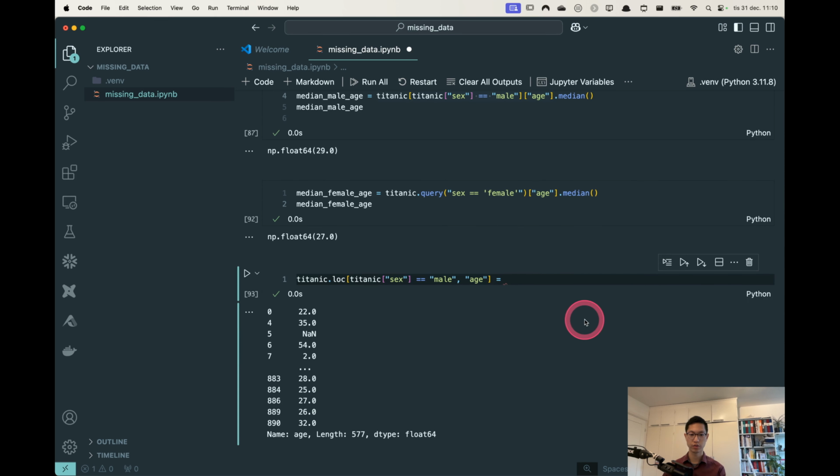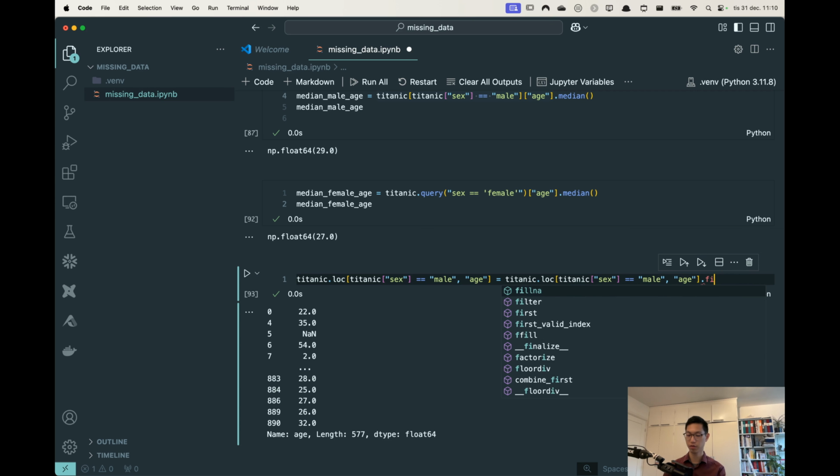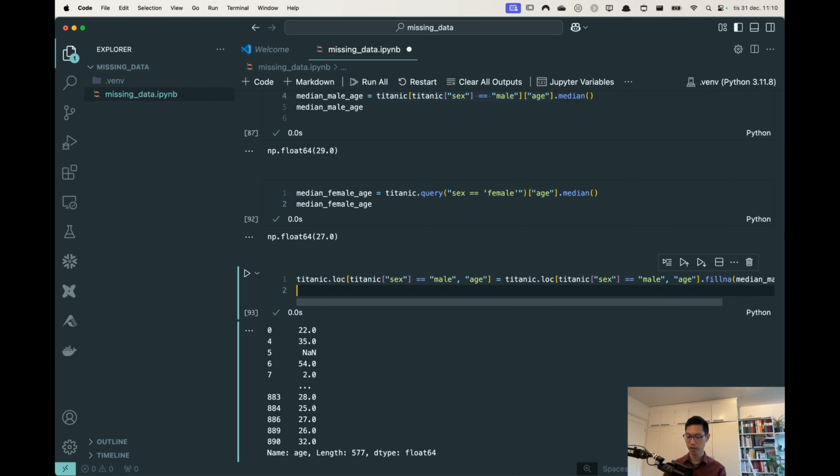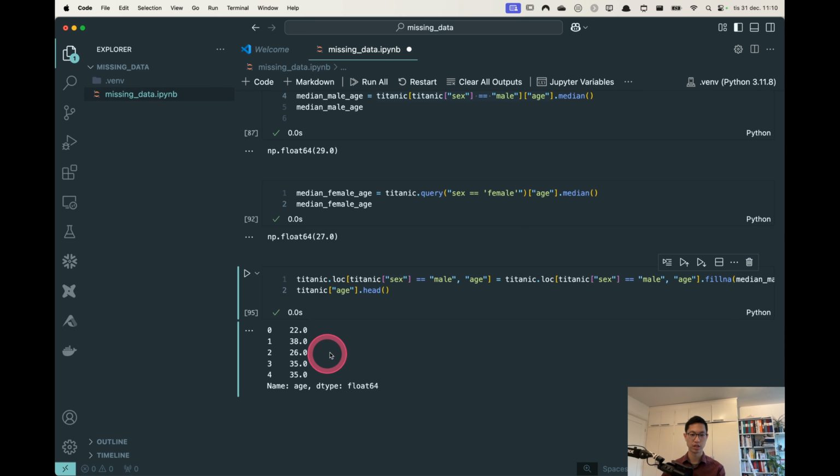Or actually we can do it like this. We copy this one again. So this will get exactly the same values, right? But we do dot fillna now. And what do we fill? We fill with the median male age. So if I do Titanic now of age, then you can see that the index 5 here will be changed to 29. Actually, we didn't get that. We can do dot head here. And you can see dot head 6, and you can see 5 became 29, right?